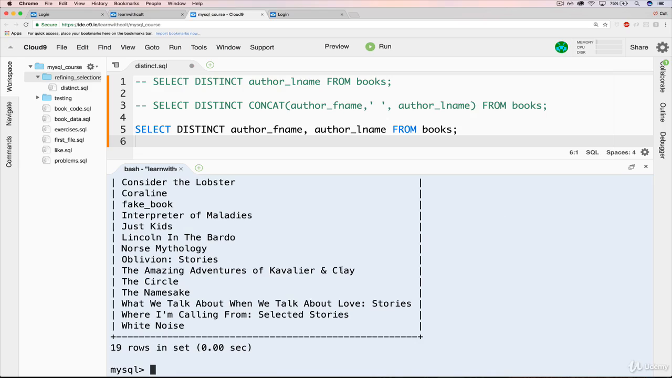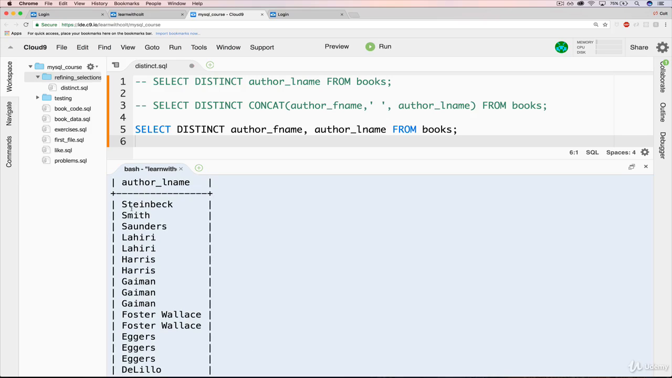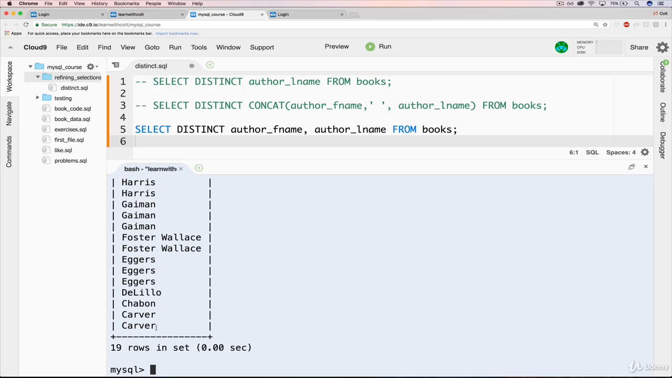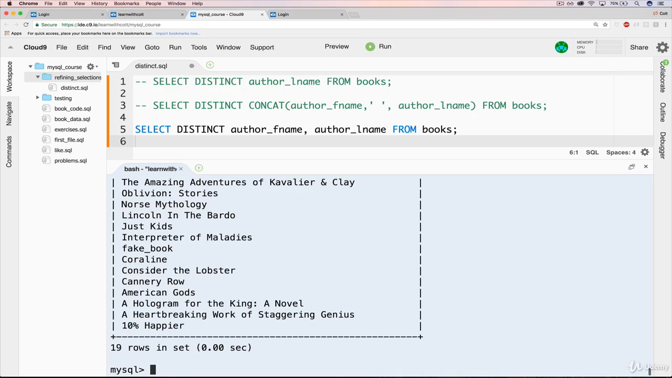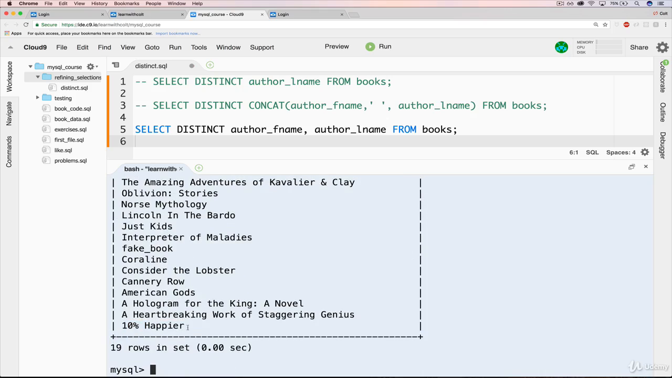So let's try it now. If we recall what we had, select author L name from books, order by author L name. There we go. This is the original in default ascending order. But if we add D-E-S-C, you can see it's reversed. Now it goes from Steinbeck down to Carver. Or if we do the same thing with our title, and we just add on D-E-S-C, it now goes from white noise down to 10% happier.